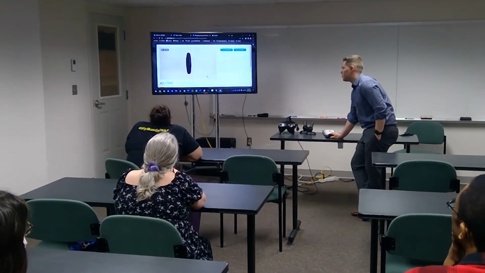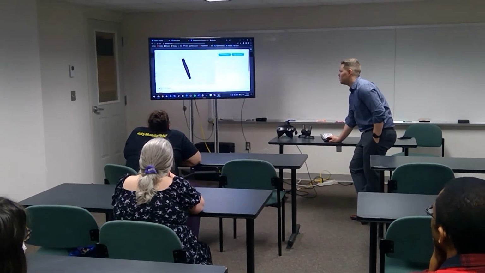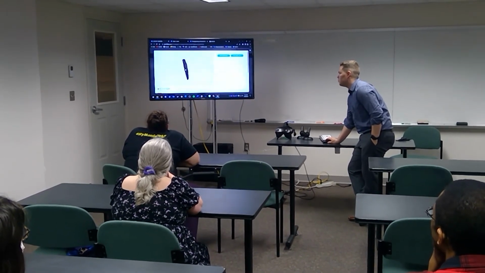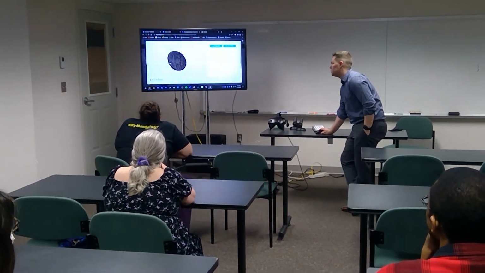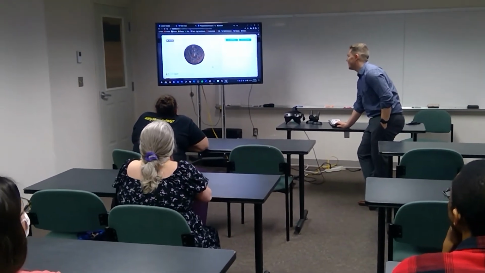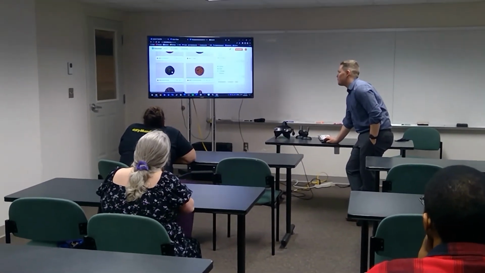This was one that I had to splice together, but you can't really tell too much. There's a line right there. But it's not horrible. You have to splice it.